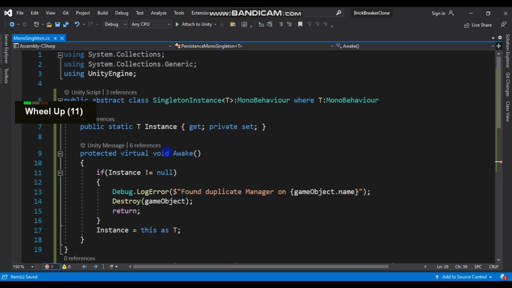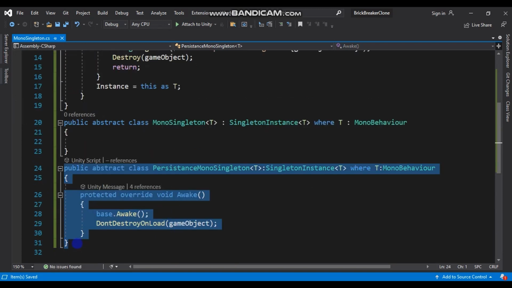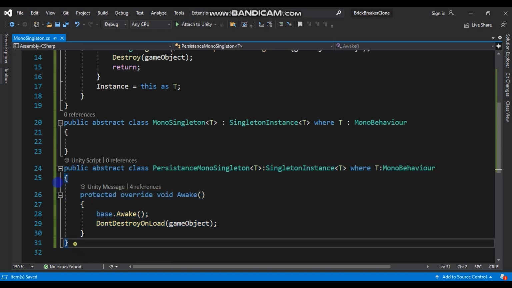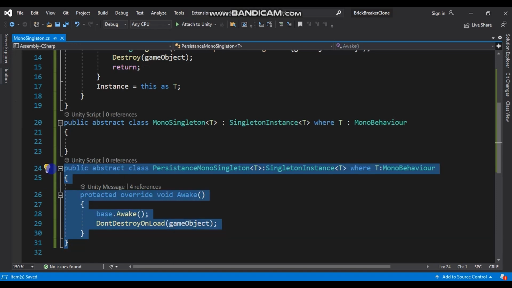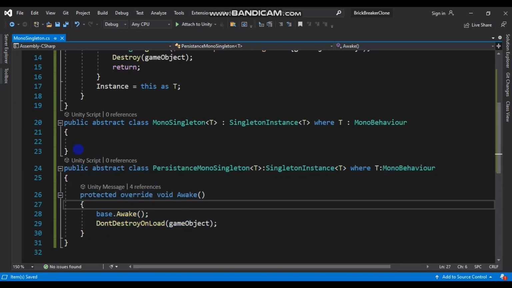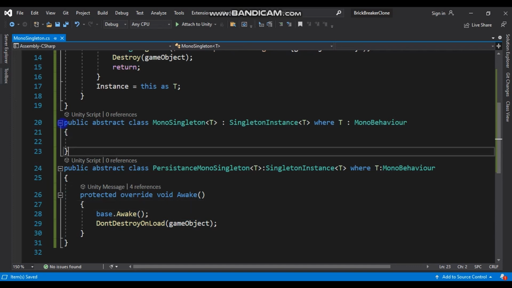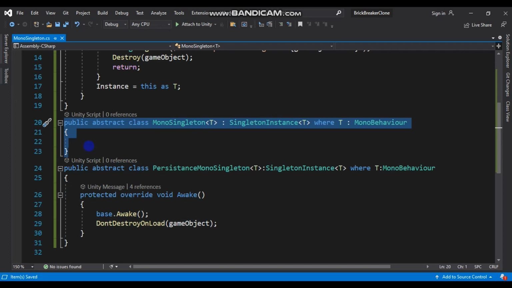We'll be using this code for all our managers. For example, if you don't want to destroy the manager game object, we will inherit from this persistent mono singleton, which is a singleton class also. Or if you just want the basic singleton class, we will just inherit from this one.